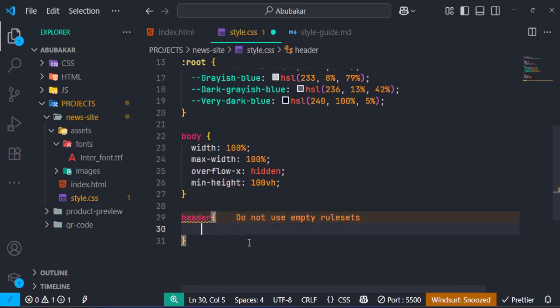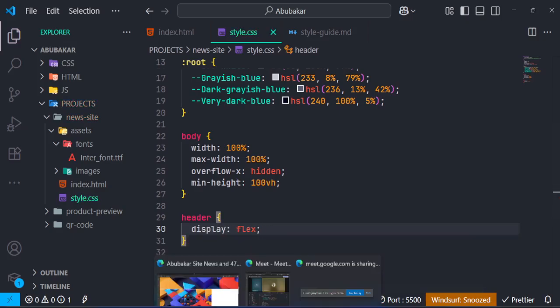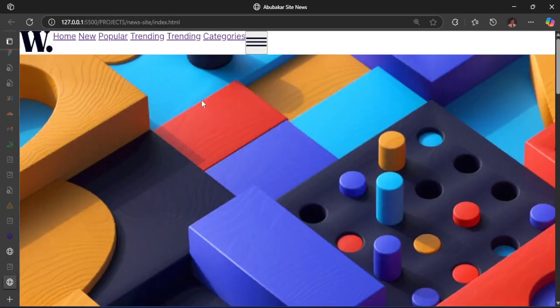So for this header here, I need to display it as flex like that. Once I display it as flex, can you see those things that are on top are now side by side. But we need to move everything here to the right side. So we need to move everything after the logo. And on the desktop, we don't want to show this one. On the mobile, we don't want to show all this one.